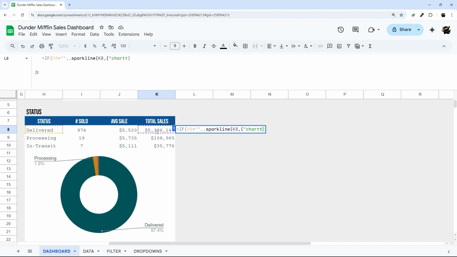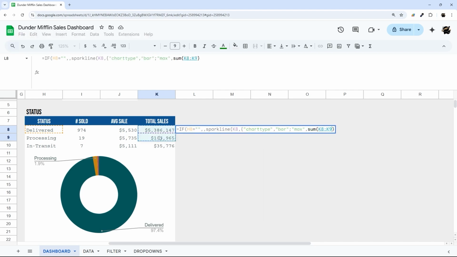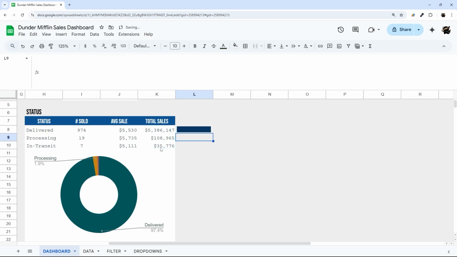And then we'll do a little spark options here. So we're going to do chart type, bar, max, and this will be the sum of these. And then color 1. And then I'll just put in a custom number here, 73763, something like that. And then close out a spark line. So there's a quick one there.